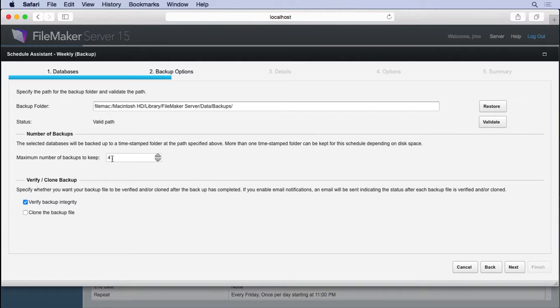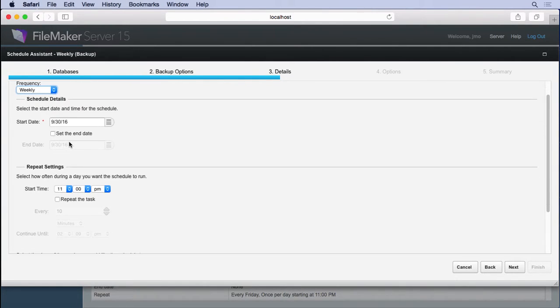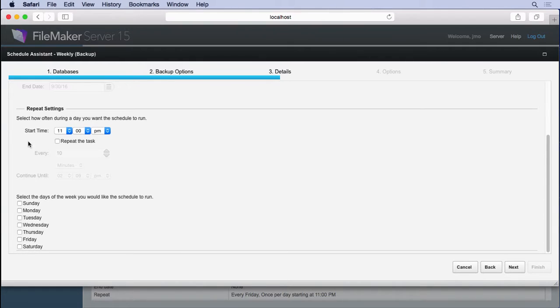Here's where you specify how many backups to keep. There's your integrity and your clone if you want it. I'm not really going to change anything. I'm just showing you what it looks like. You have the frequency. You can change that, of course. You have the start date. You have all this information about when it's going to run. But usually a fairly basic, straightforward backup is the best. You don't need to say, I'll do it on Sunday and Tuesday and Saturday. I just don't see the point in that.